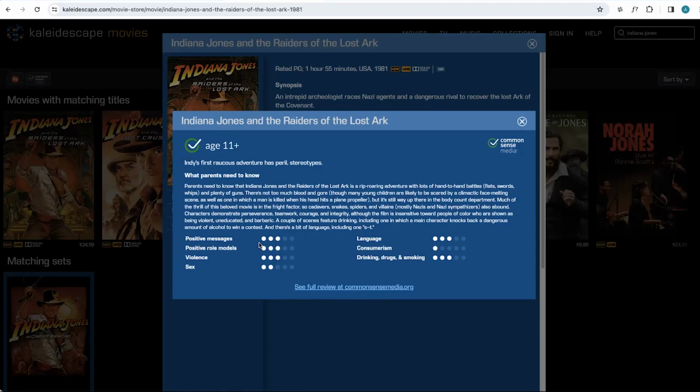Here it says there are some positive messages and role models, but there's also a lot of violence, a little bit of sexiness going on, a little bit more language, etc. You can take that into account, see how old your child is, and see if it makes sense to give it a go, or maybe give it a skip until they're a little older.